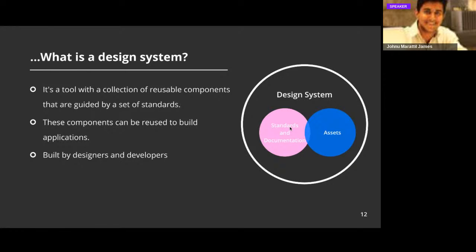Basically, they won't be reinventing the wheel each time. Thus, the consistency between the products can also be maintained. This system will be maintained and updated with versions by designers and developers.